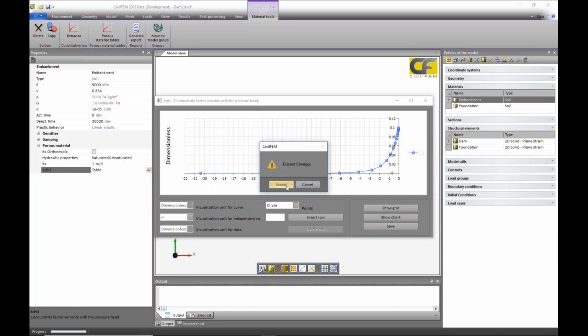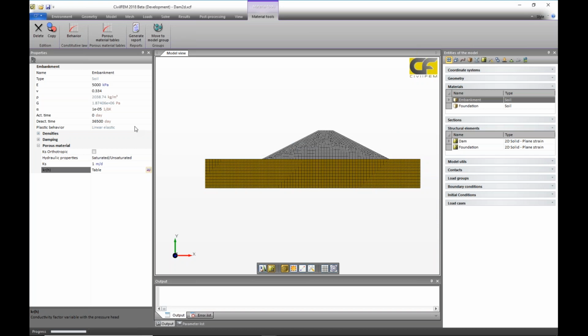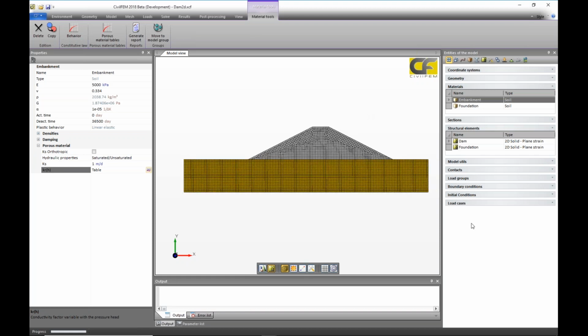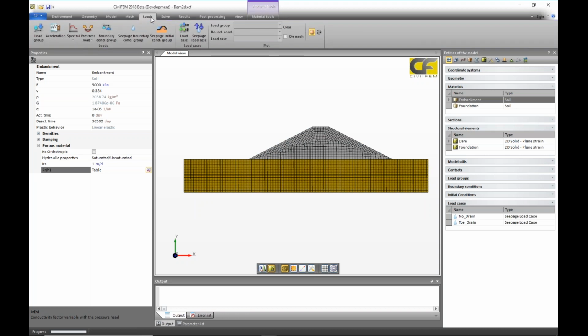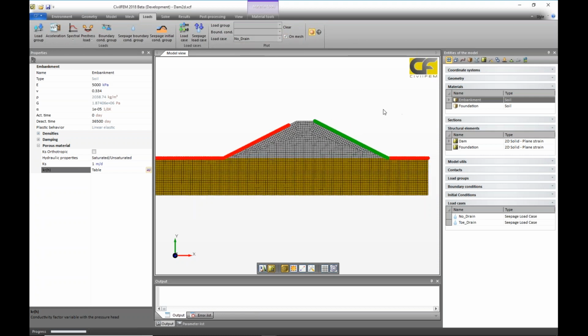So we can use material properties that depend on pore water pressure. So we can define orthotropic and pore water pressure dependent material properties. Okay, so we are going to solve different cases. The first case is adding the loads. We are going to use the boundary conditions for without drain and with drain.